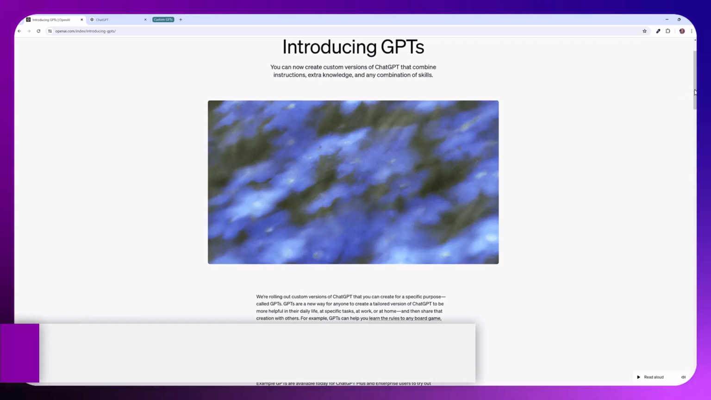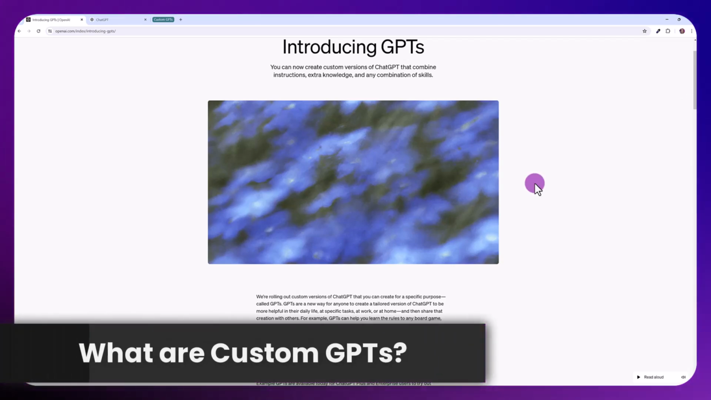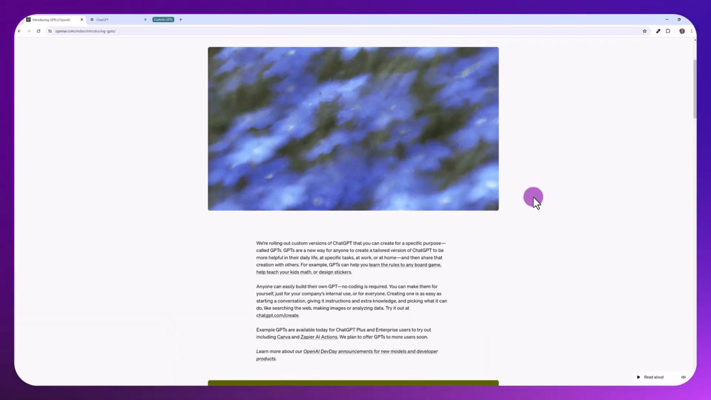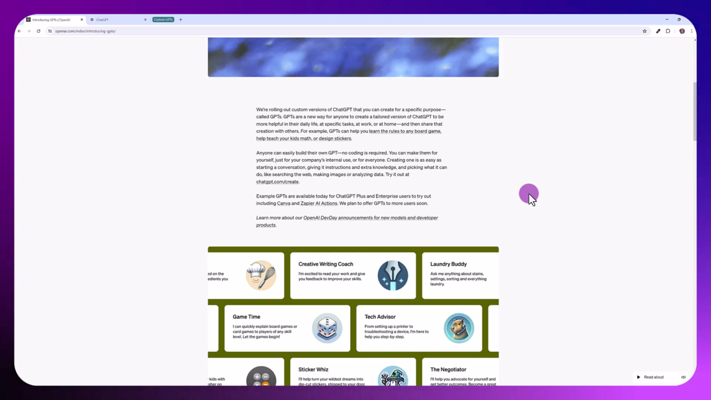So if you're asking what are custom GPTs, essentially it's like choosing a specialized tool for a specific job. So let's say you need help with legal advice. You could use a custom GPT that's trained on specific legal knowledge, and this will give you more accurate and relevant answers than if you just used the general ChatGPT.